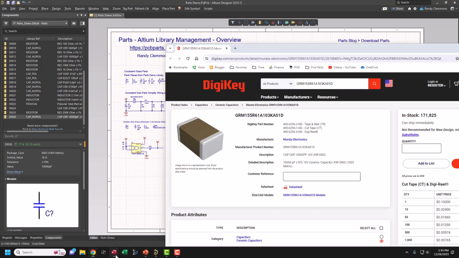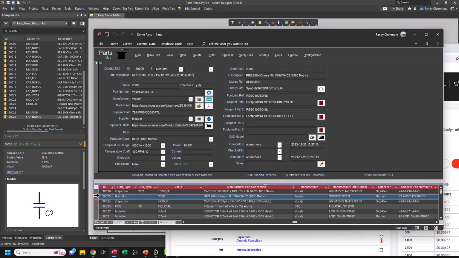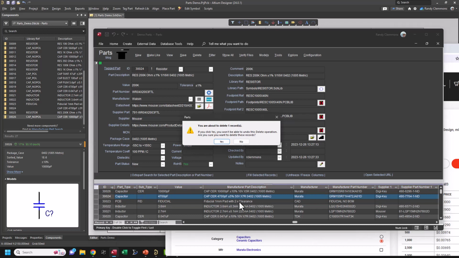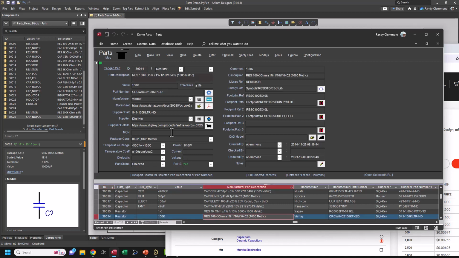So let's do that one more time, maybe with a resistor. I'm going to show what we can do to make a very similar part. So let's say that we start out with a 100k ohm resistor in our library for 0402, and we know we would like to create a 200k. Well, we could select the part description right over here, and that would highlight all of this, or you could do a partial highlighting if you like that.